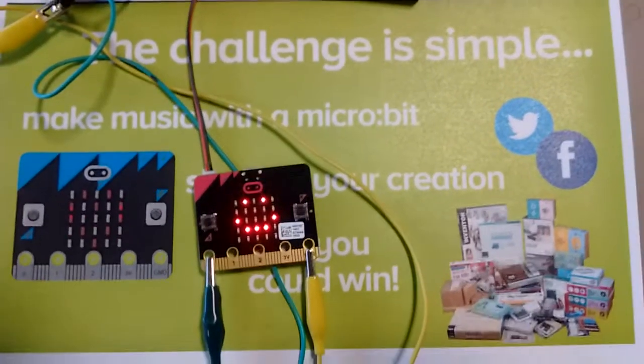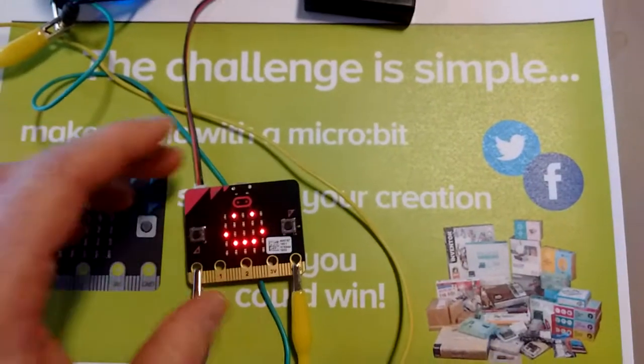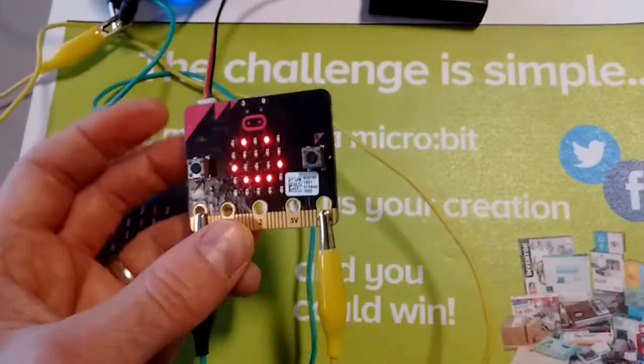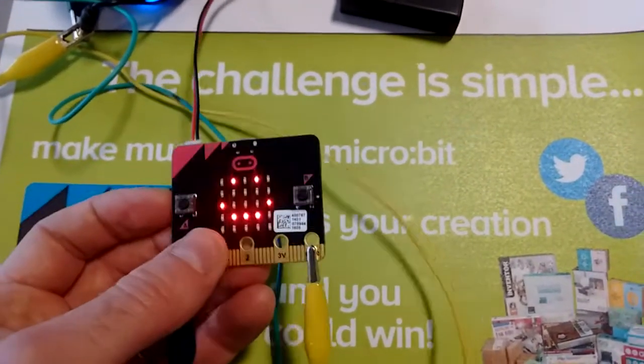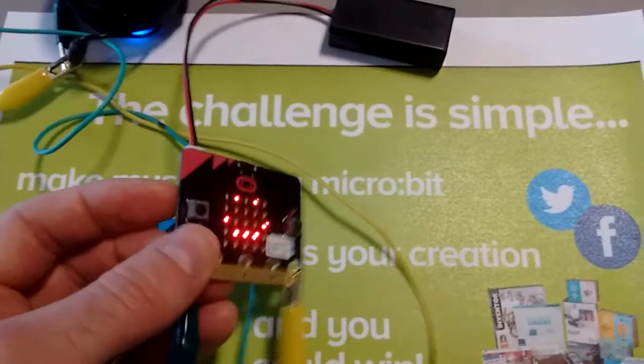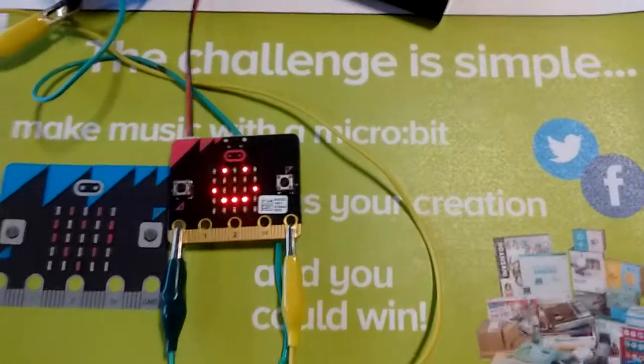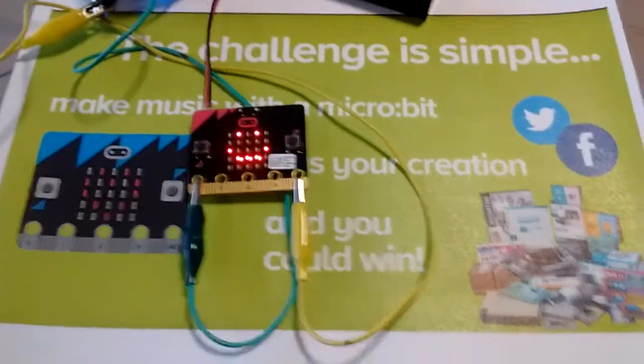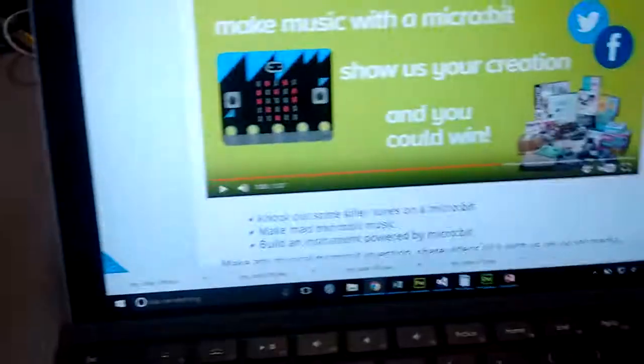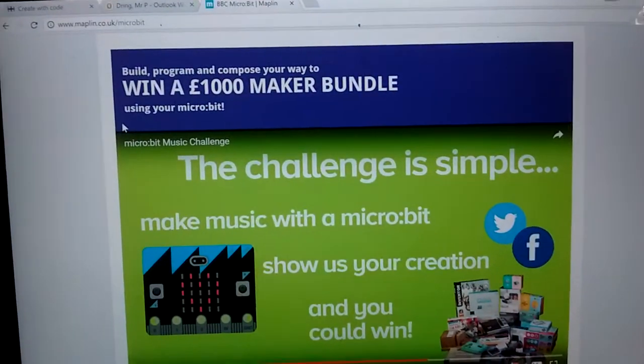So this term with Year 8s we've been looking at the data representation of images, and amongst other things we've been using these BBC micro bits to learn how bitmap images work with a series of dots, how they're stored on screen. So building on that, I've just seen that Maplin are doing a pretty impressive competition at the moment.